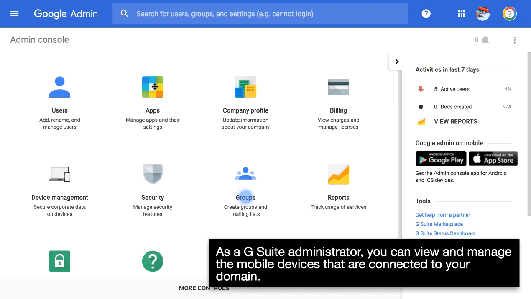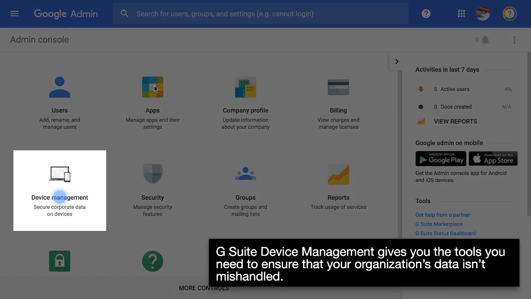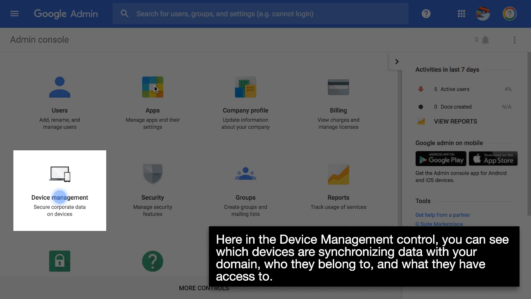As a G Suite administrator, you can view and manage the mobile devices that are connected to your domain. G Suite Device Management gives you the tools you need to ensure that your organization's data isn't mishandled. Here in the Device Management control, you can see which devices are synchronizing data with your domain, who they belong to, and what they have access to.